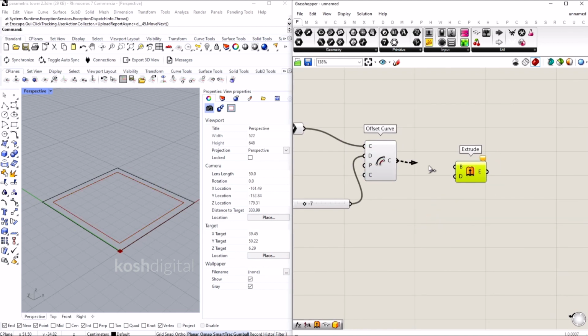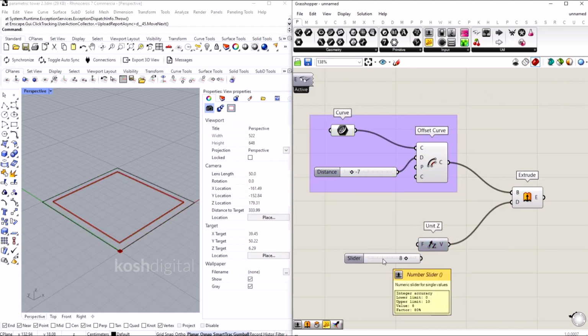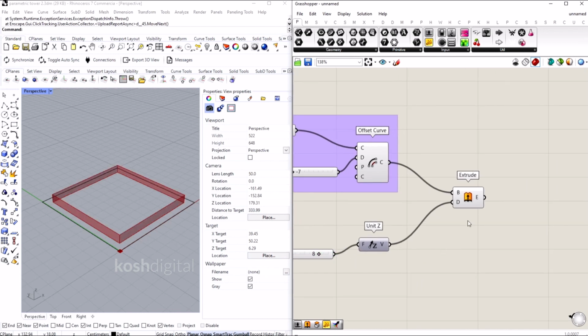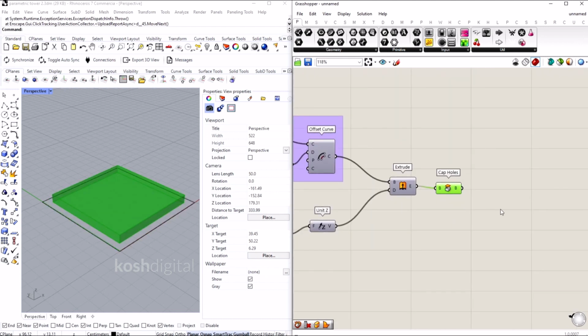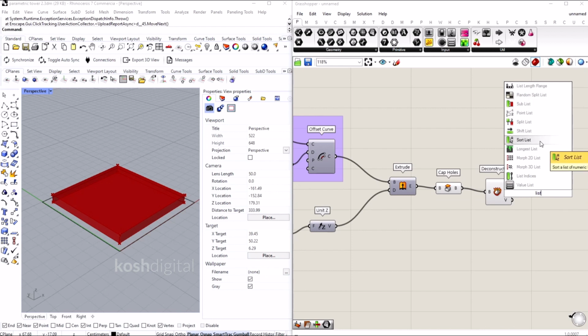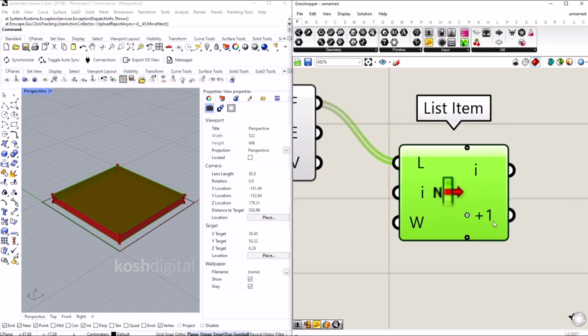Okay, now extrude this. So we need a Z vector. Let's group this. Let's say 8 meter. Now cap holes. Let me switch this off. Switch this off as well. Now let's deconstruct the brep. And we want the top surface. So let's go list item. Connect the faces. So we'll increase the number of index.